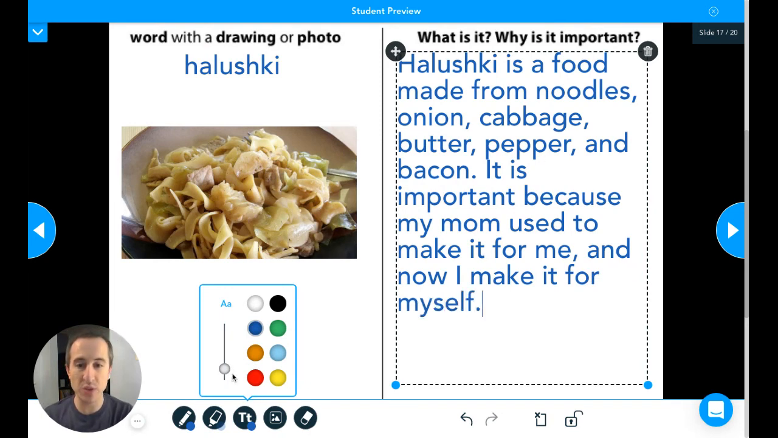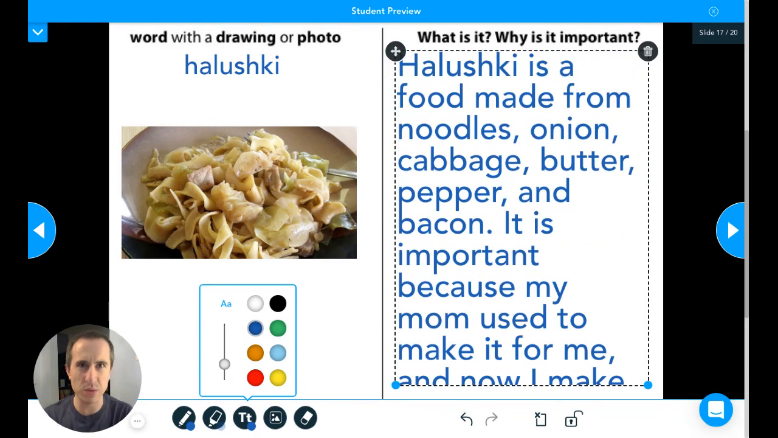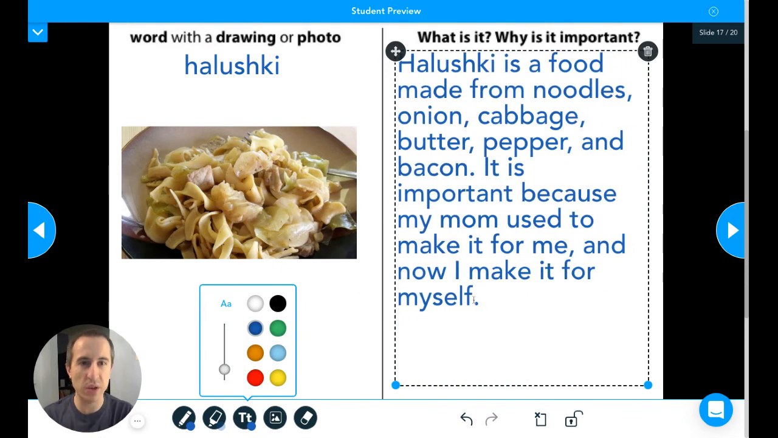If I needed to, I could change the size of the text with this. Like if it was way too big, this is an okay size. I could read everything. I'm going to read through it one more time to make sure it makes sense. So what is it? Halushki is a food made from noodles, onion, cabbage, butter, pepper, and bacon. And then the second part, why is it important? It is important because my mom used to make it for me, and now I make it for myself.